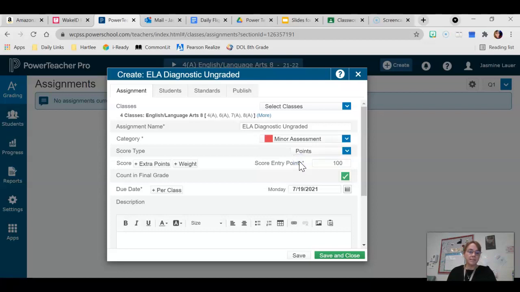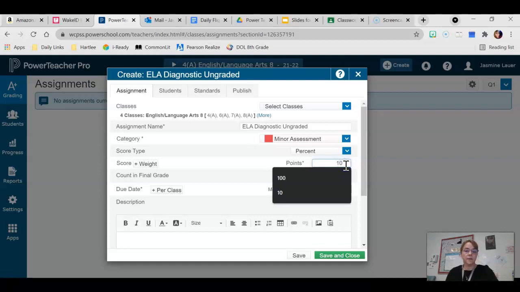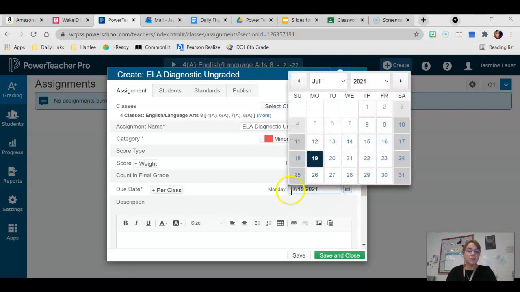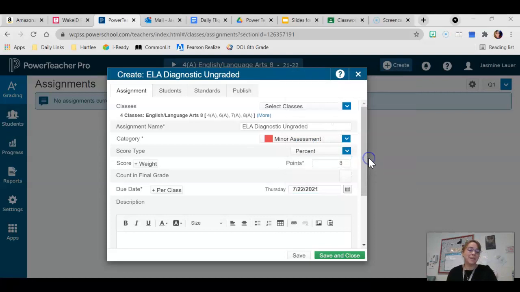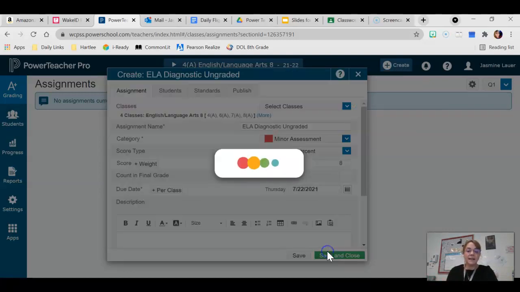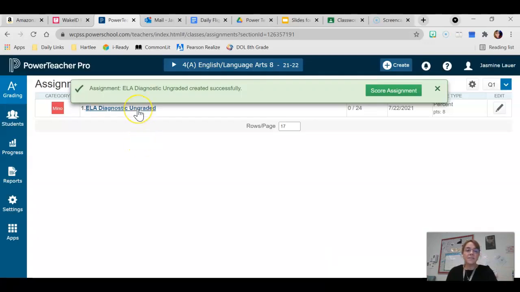I have only minor assessments, right? Out of 10 points. Count in final grade, I'm going to say no thank you. Actually, I'm going to make this out of 8 points because that's how many points it has. And then I'm going to put the due date. Now, since we can't enter grades until the 22nd, and this is not the 22nd that I'm doing this, it's the 19th, I'm going to go ahead and put in the 22nd here so it doesn't do something crazy. And then I save and close, and then I have this assignment here.